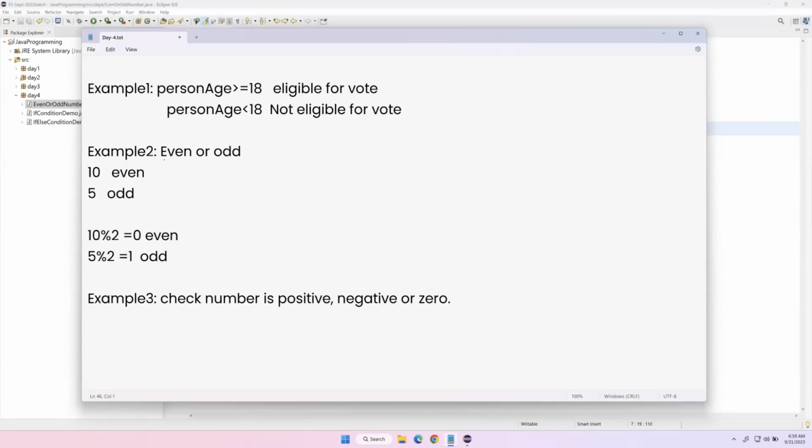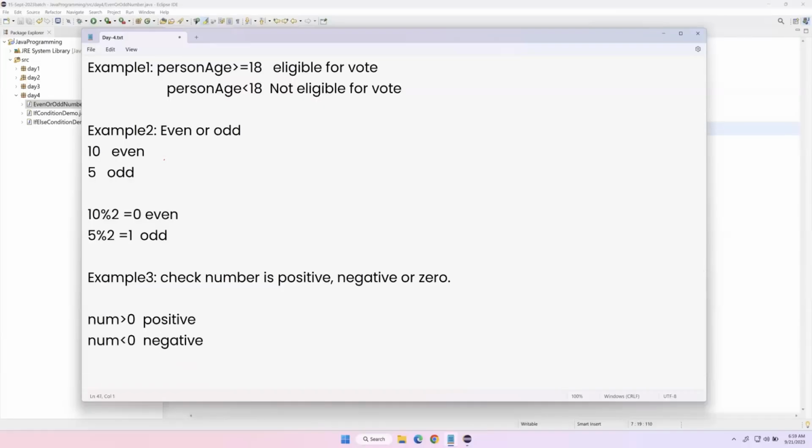Simple calculation, right? If any number is greater than 0, that is a positive number, right? If I take any number as a variable, if that is greater than 0, obviously that is a positive number. And if the number is less than 0, that is a negative number. And if the number is equal to 0, obviously that is 0, right?